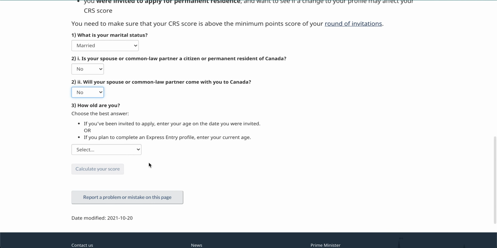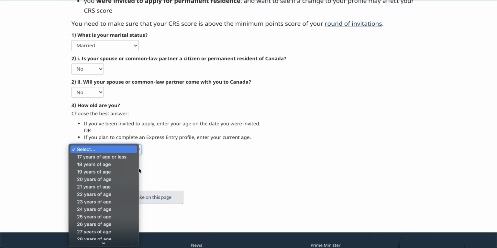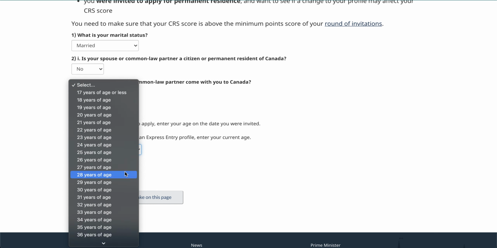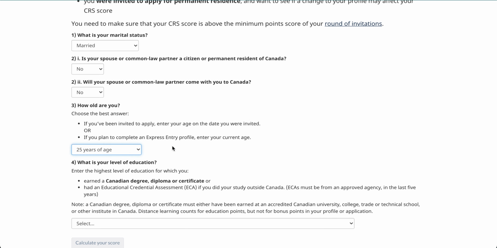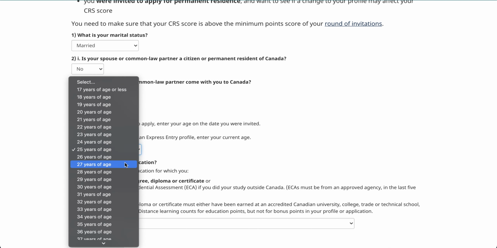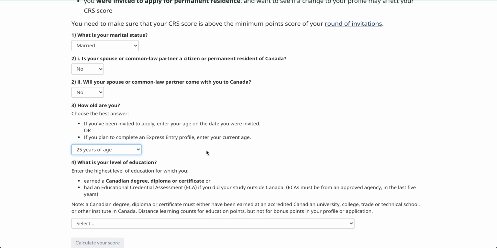Okay, great. So how old are you? Select your age right now. Say 25, then just select 25. If you are calculating your score for the future, say you are already in Canada on a student visa, your study will finish in the next 2 years, and you want to calculate what the score will be, then you need to select 28 or whatever you think your age will be. Right now I'm 25, so let's keep it 25.